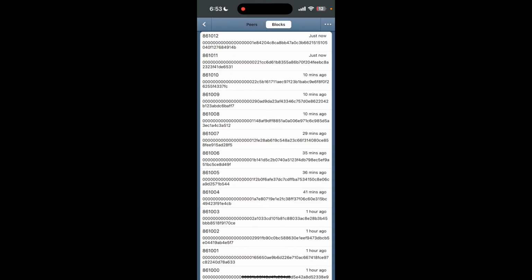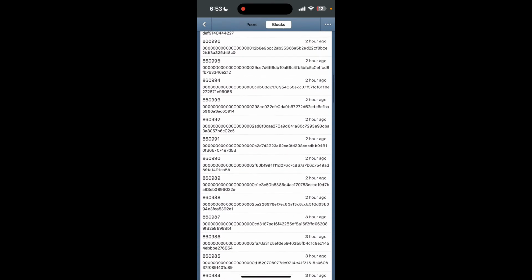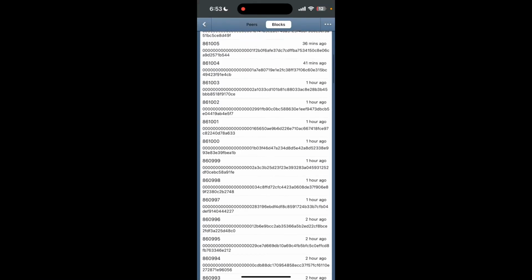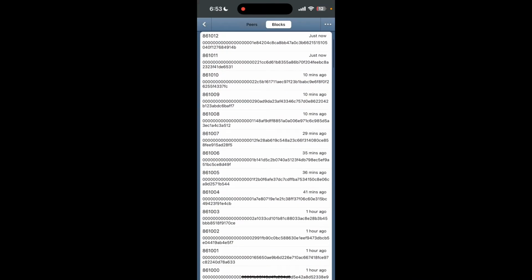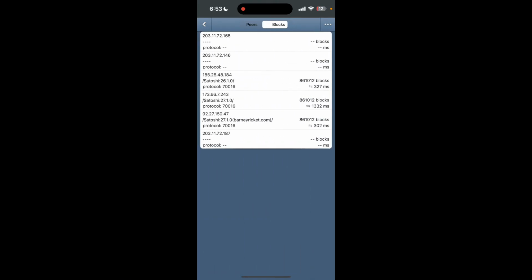Scroll through the list to find the transaction you want to verify. You can identify it by date, amount, or recipient address. Look for the confirmation status on the transaction. It will typically indicate how many confirmations it has received. More confirmation means the transaction is more secure.